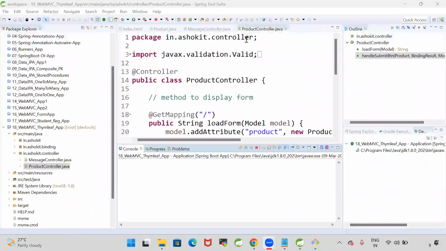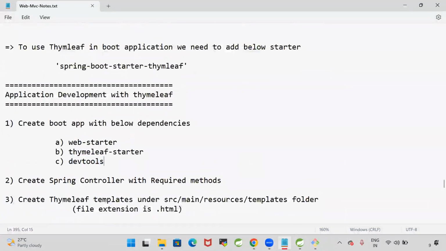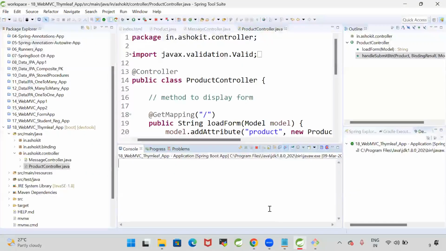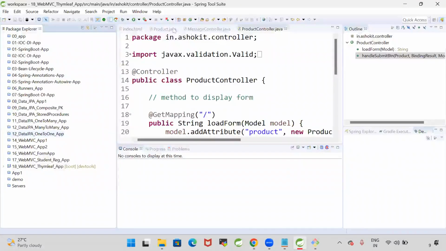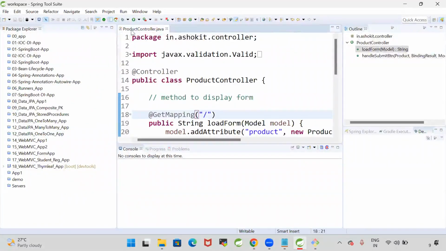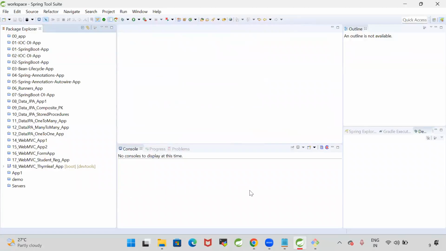Yeah, perfect. Good. So with this, we understood how to develop a JSP based application and how to develop a Thymeleaf based application. Right, guys? Here we have created a Spring Boot application and we are running it. Whenever we run a Spring Boot application, by default we get Tomcat as an embedded server.